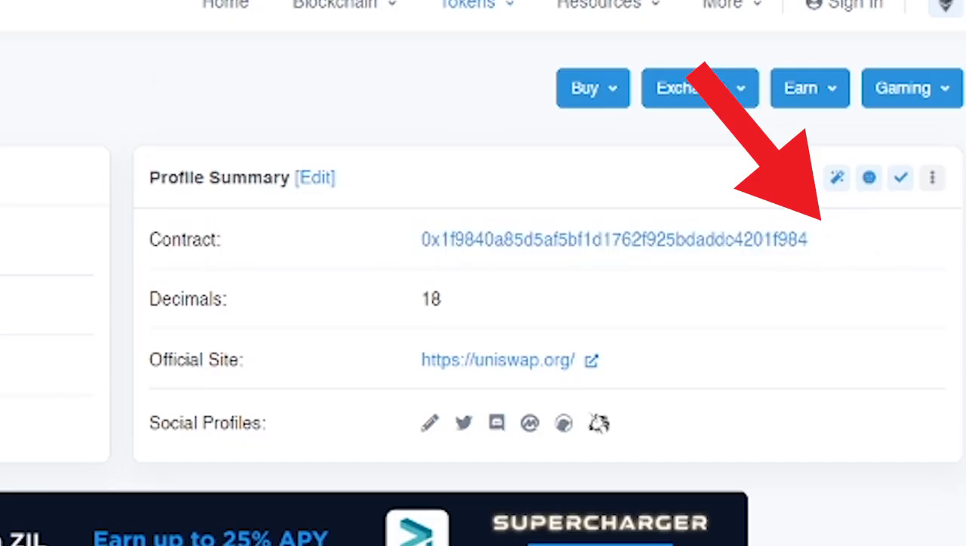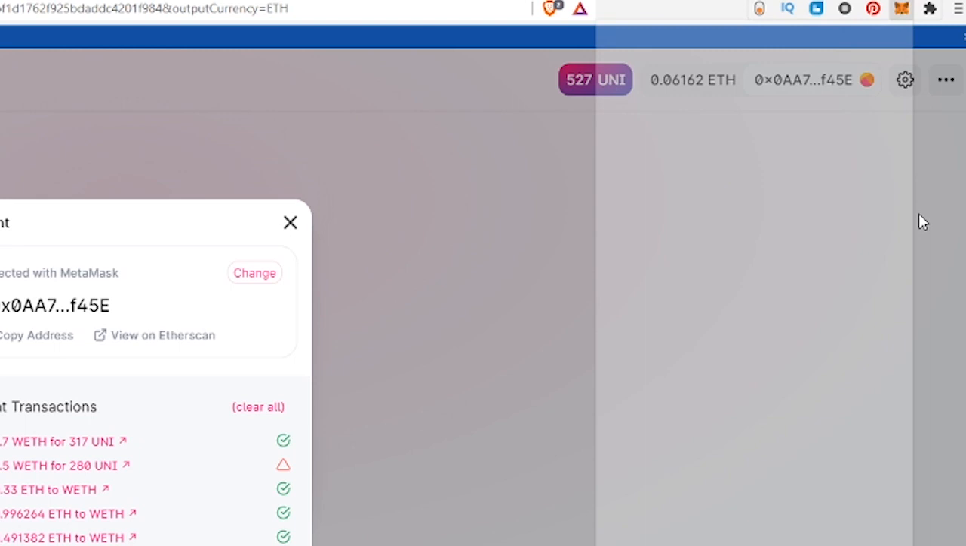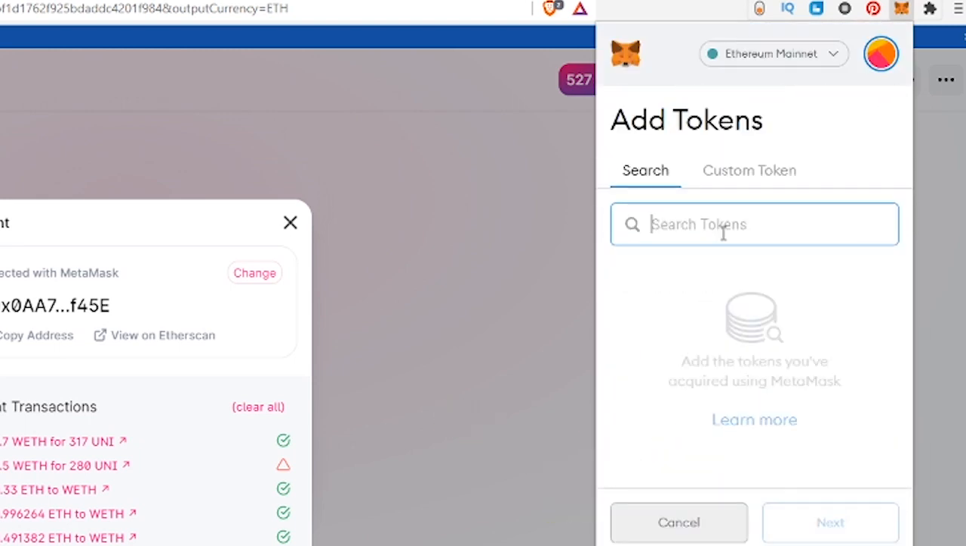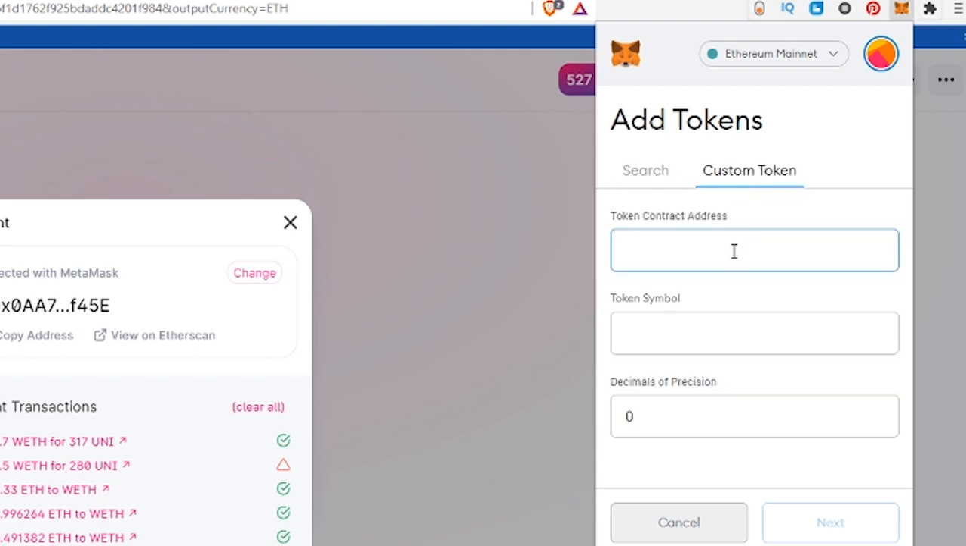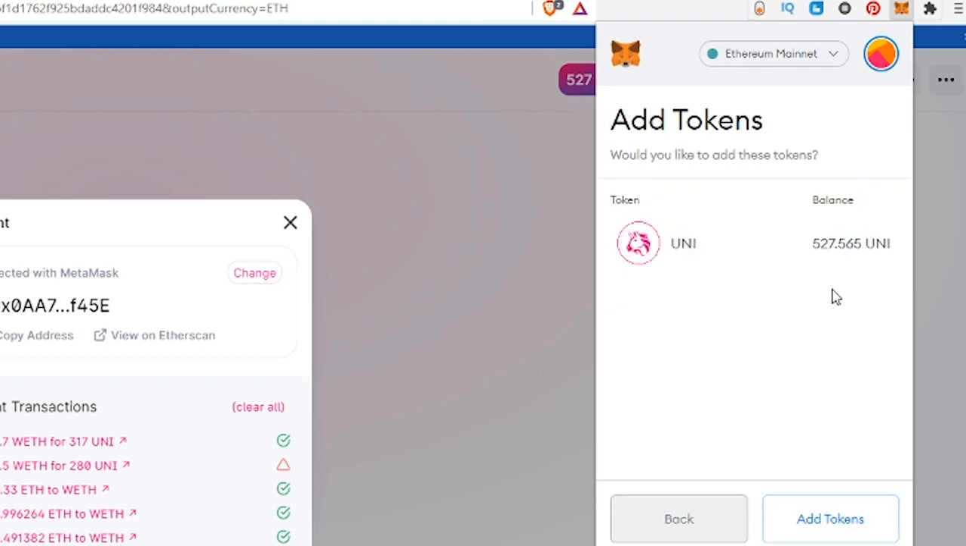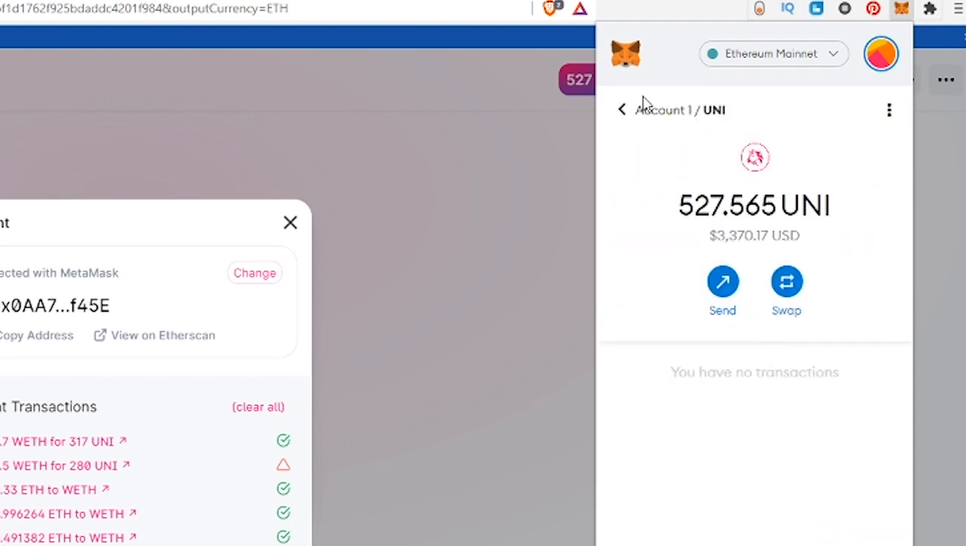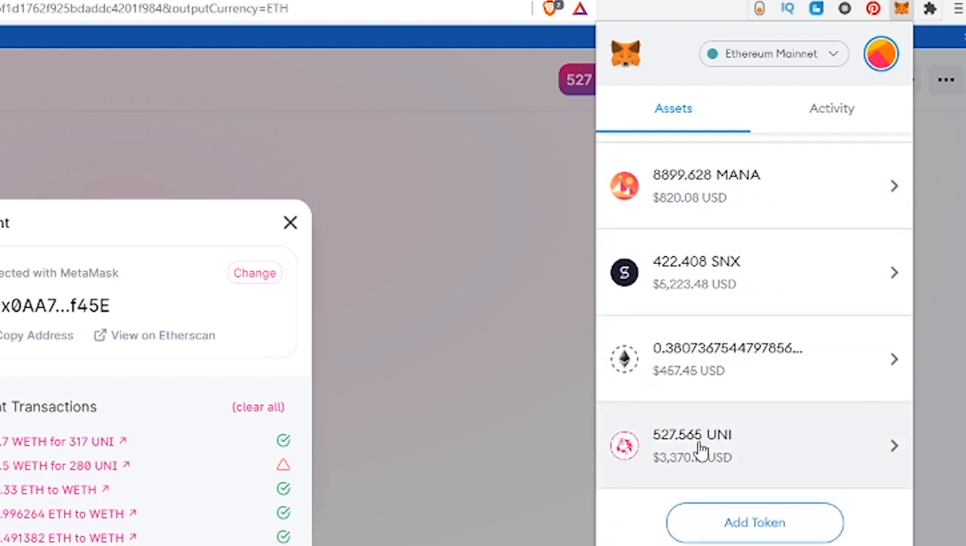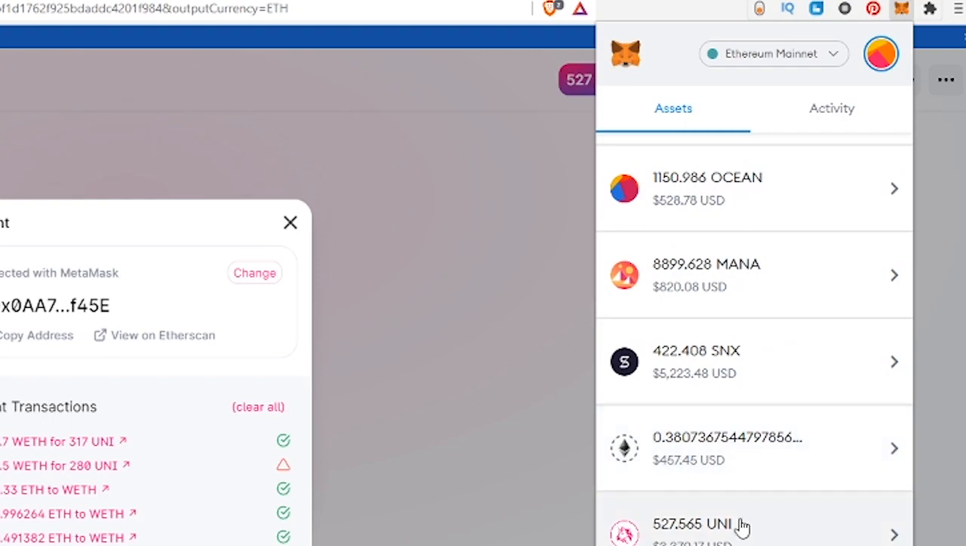We're going to copy that, go back to the Metamask, scroll all the way down to add token, and go to custom token, and this is where you paste the contract address, and everything else will fill automatically. It already recognizes that that address is for UniSwap and the decimal points. So hit next, add tokens, go back, and now as you'll see, you have your UniSwap. I already bought some previously, so that's why there's a little more, but yeah, that's basically it.